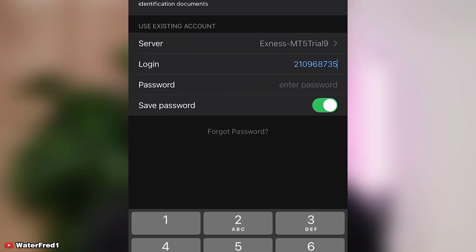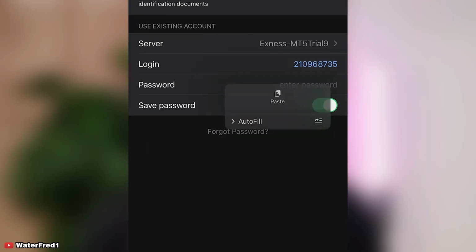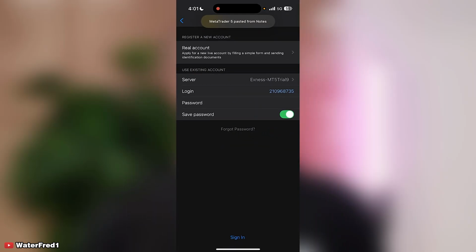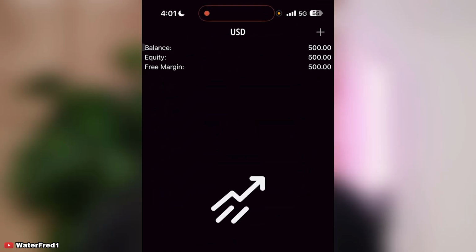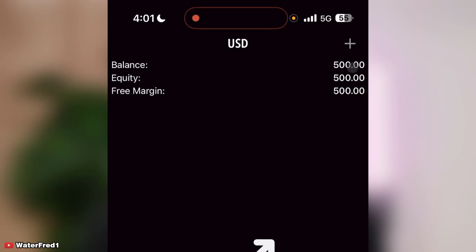Okay, yeah, and then my password. Let me get my password. So I enter the password, I paste. Okay, so I've pasted, and I click on done. You can see right here, my balance is what's showing now, $500.